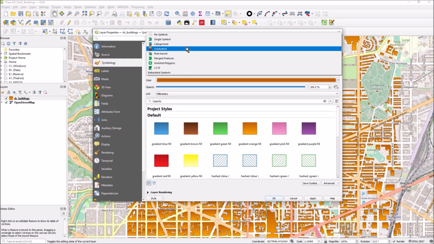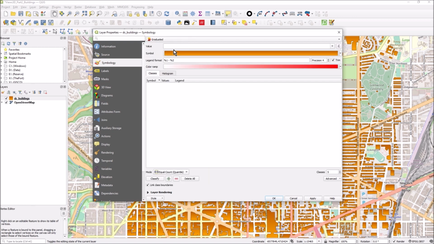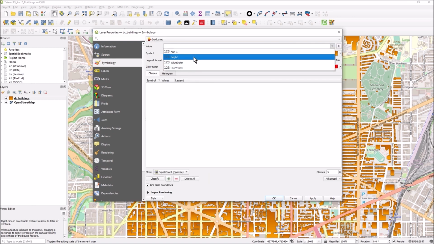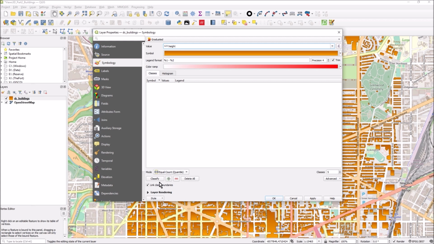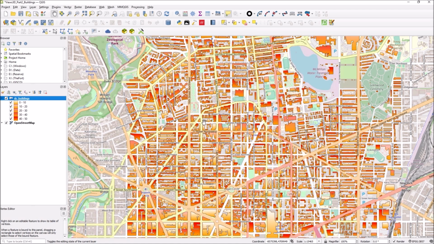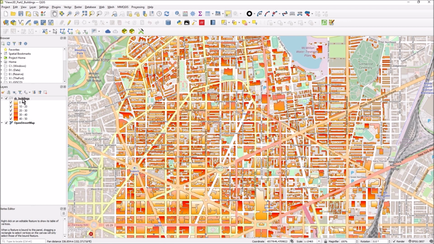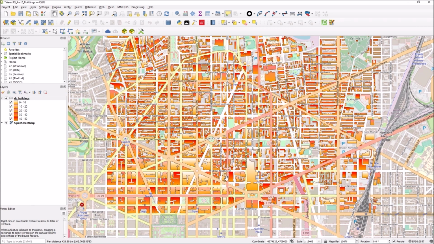let's set a sort of graduated color. Let's use height, which is just neither here nor there. It's just a value I randomly created. I've hit classify and added them all. Let's press OK, and now I've got a sort of pretty map based on height. So the redder is the higher buildings.